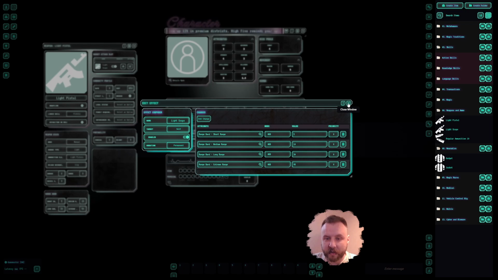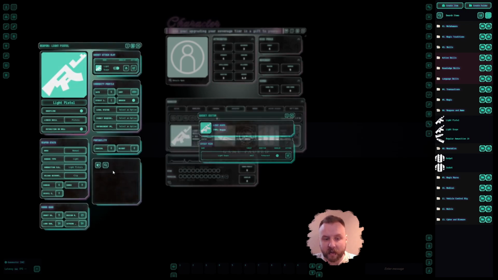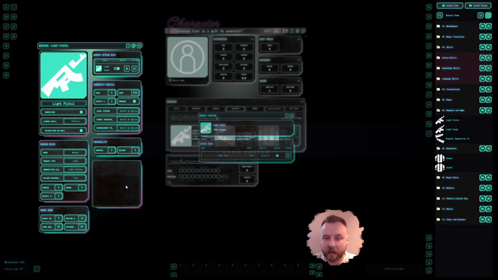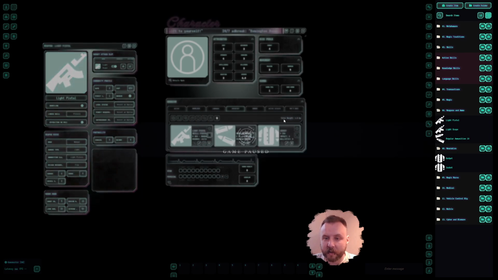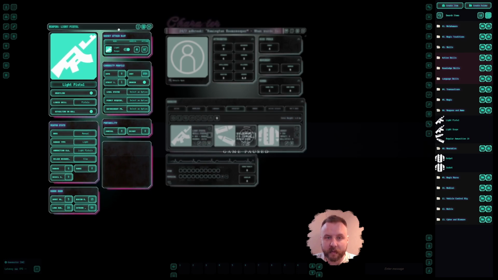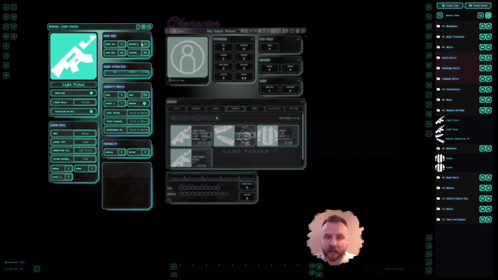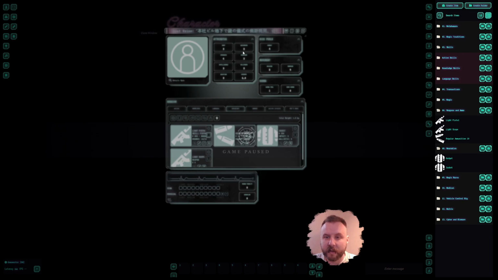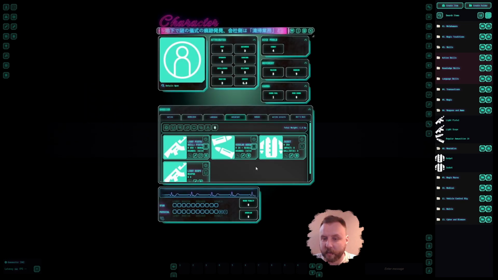Here I've changed the range band of this weapon. You can't see it directly on the weapon stats, but it's going to be included in all your rolls during the game. And if you want to disassemble your gun, you can do that like that. And here we are back in the inventory.